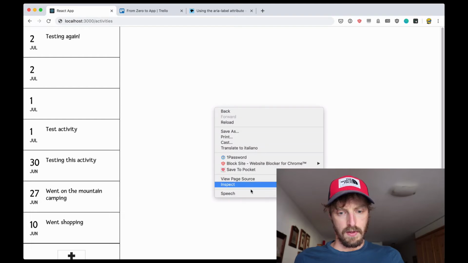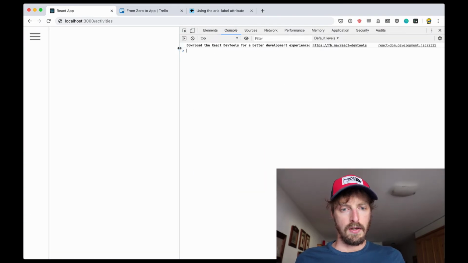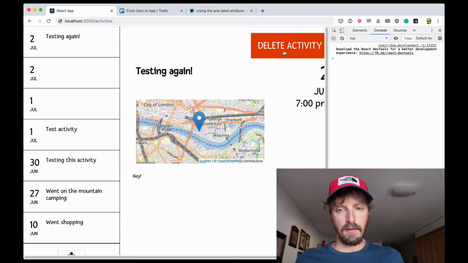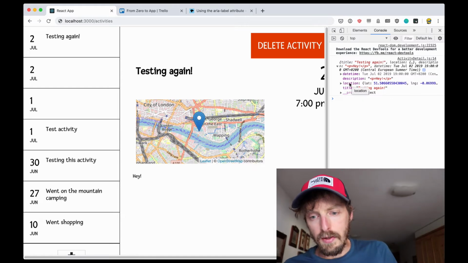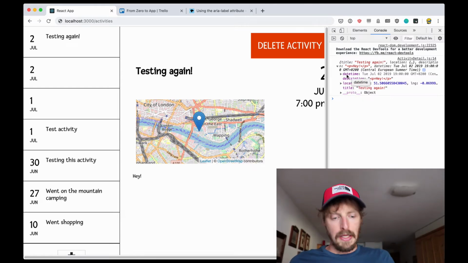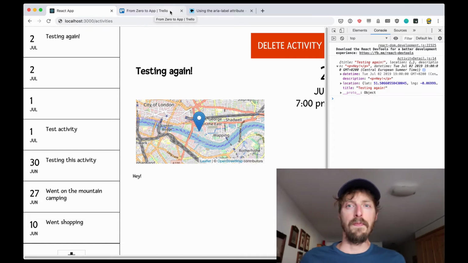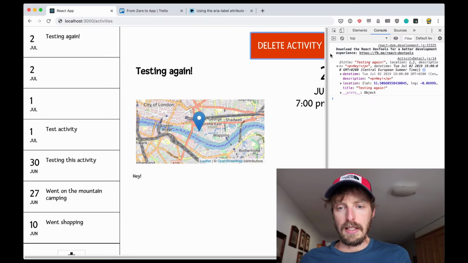So I go to the inspector in the console, and I'm opening activity and I press delete. We get an object which has the title, the location, description, date, time, but we don't have the ID. So this is a problem, because how can we delete an activity if we don't know how we can reference this in our database?